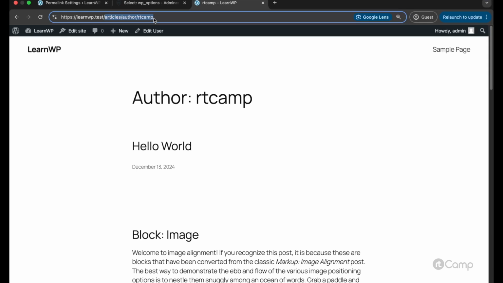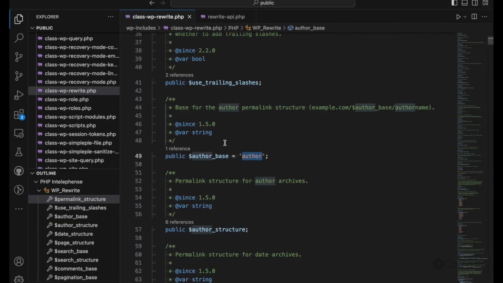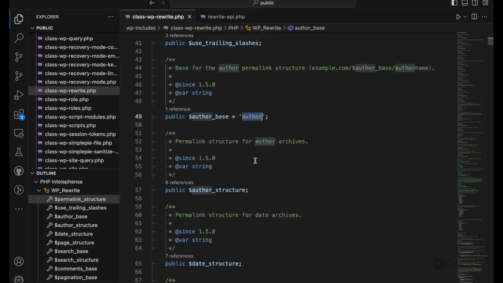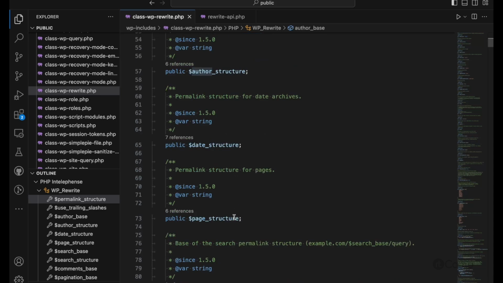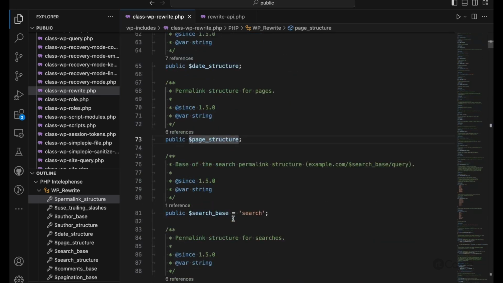If you'd like to change the author base, you can do so using the author_base property, but we will cover that in another video. Then, similarly, we have the author structure, which defines the author permalink structure. We also have the date structure and the page structure. Next, if you want to modify the search base, that's also possible using the search_base property.